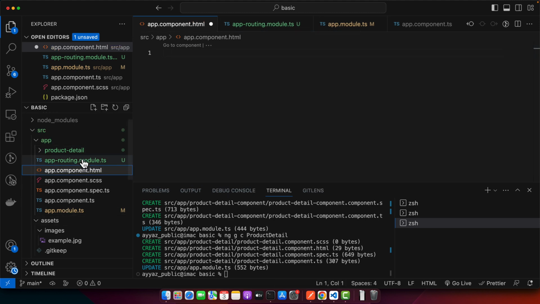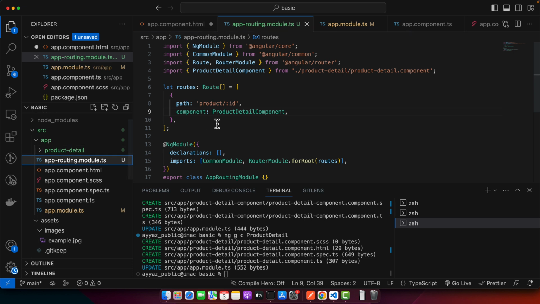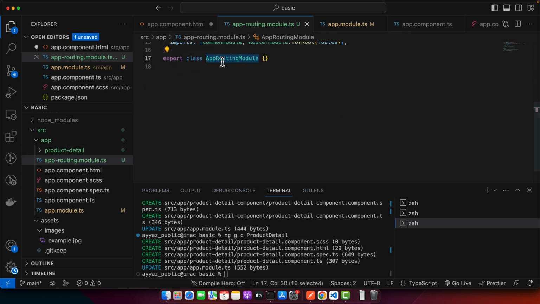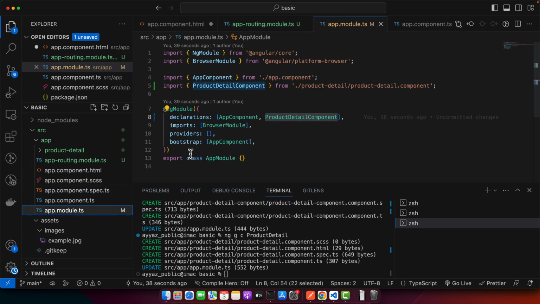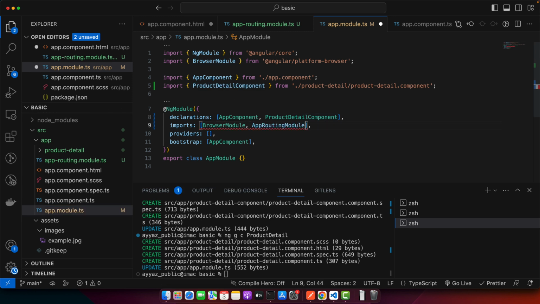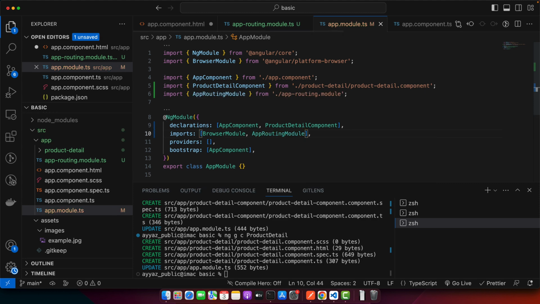So this is my app routing module. I must import it in the imports array of the app module. So this is the imports array where we will add it. All right.